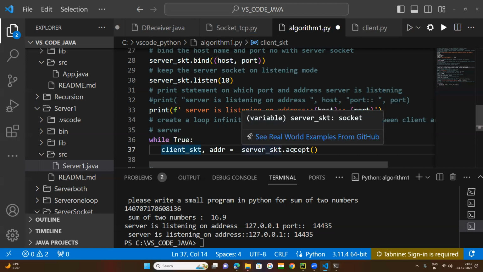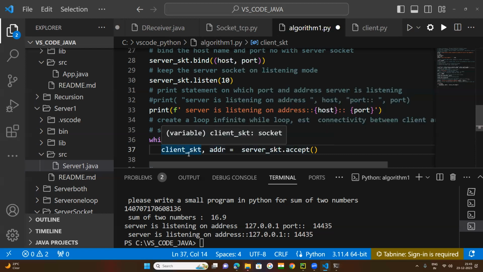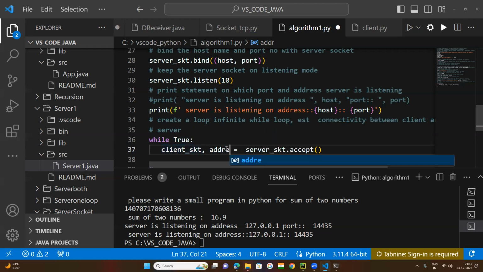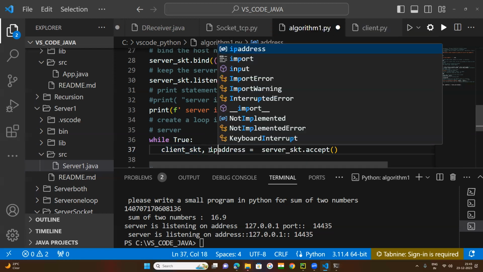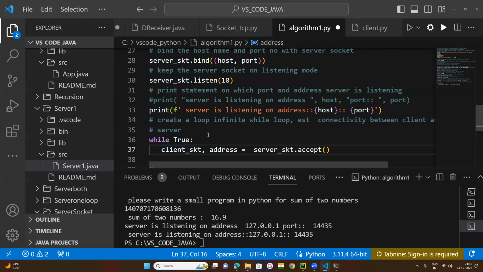The client socket details will be stored in this variable, and the IP address of that client will be stored in this. These are variables; you can keep XYZ, but I told you, for meaning, this is client socket. Address is what? IP address. Like IP, you write IP address. That will be stored in these two variables.